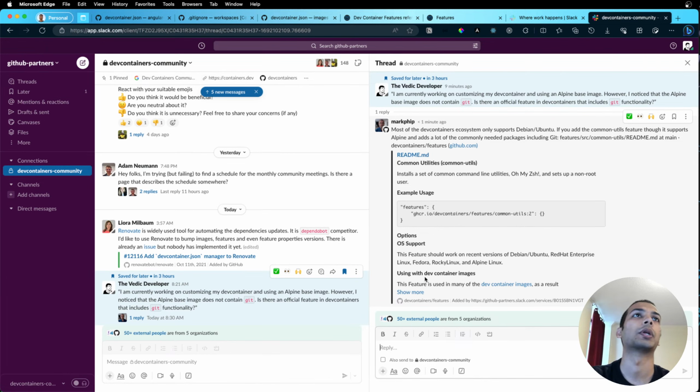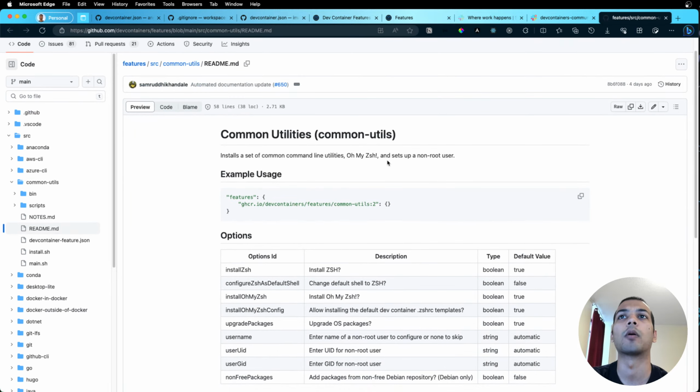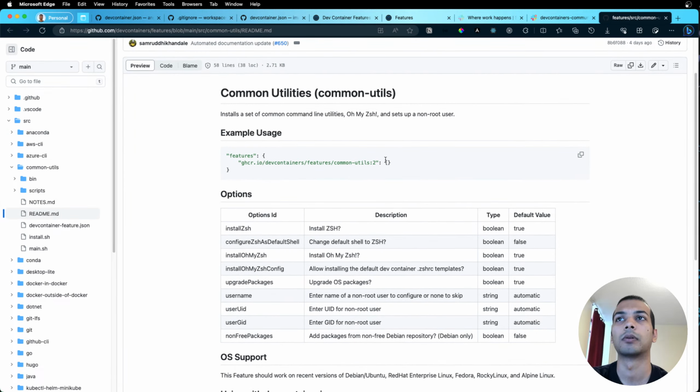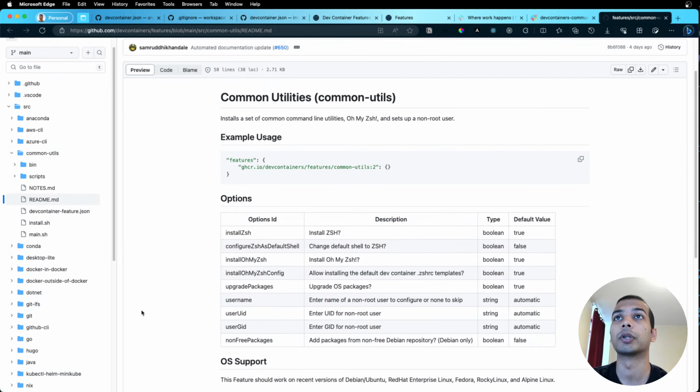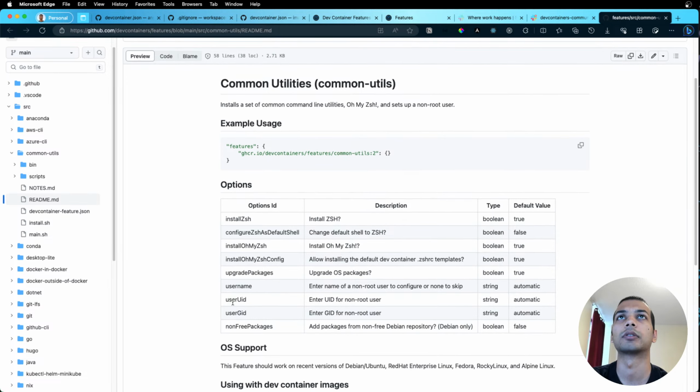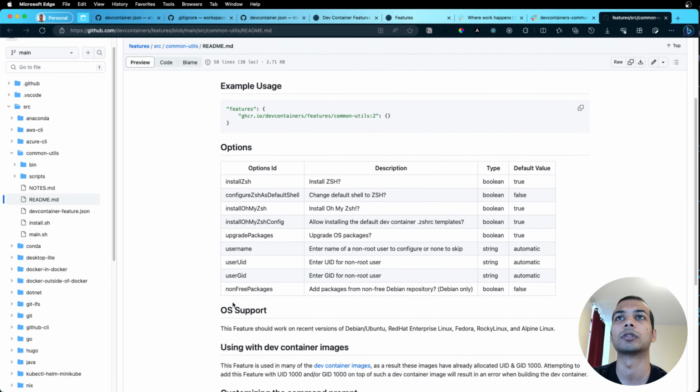If you add the common utils feature, it supports Alpine and adds a lot of commonly needed packages, including git. Features, src, common utilities, okay. Readme.md, common utilities. This installs a set of common command line utilities, and sets up a non-root user.